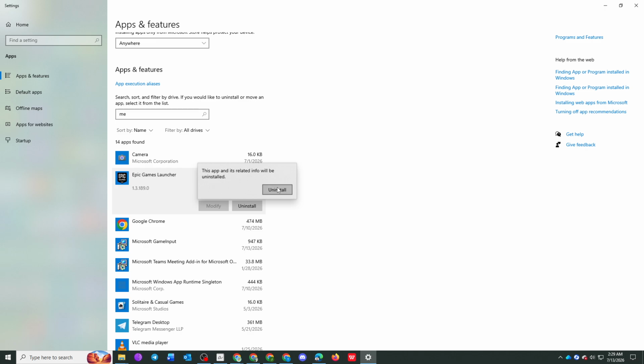The uninstallation process will then begin. Depending on your computer, this may only take a few moments to complete. During the process, Windows will remove the launcher and its program files from your system. When the process finishes, the Epic Games Launcher will no longer appear in your list of installed applications.